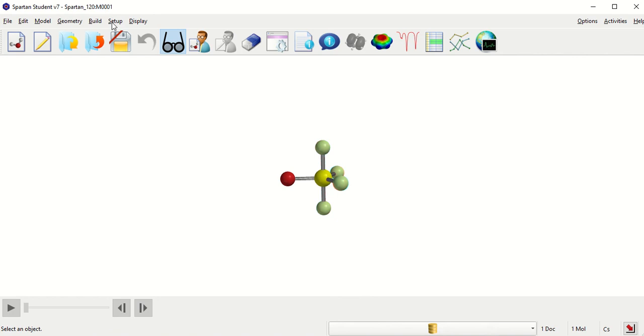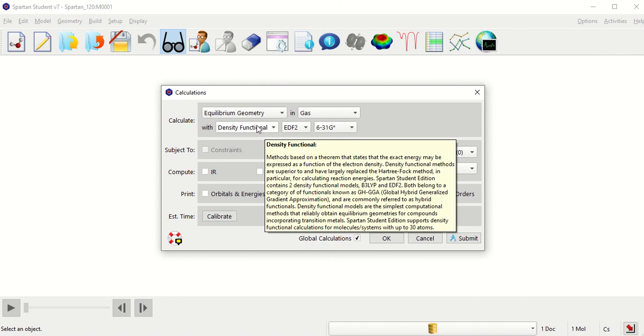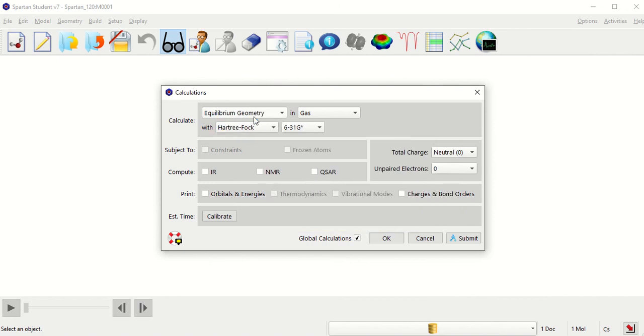Next, we're going to tell the program what quantum mechanical calculation we want to do. So we'll go to the Setup menu, Calculations. We want the equilibrium geometry in the gas phase. We want to use the Hartree-Fock method, 3-21G. This is a neutral molecule, so we'll leave this set at total charge of neutral. However, if this were the ICl4 minus ion, we would have to change it to anion -1. All the other molecules are neutral, so you can leave it as neutral.